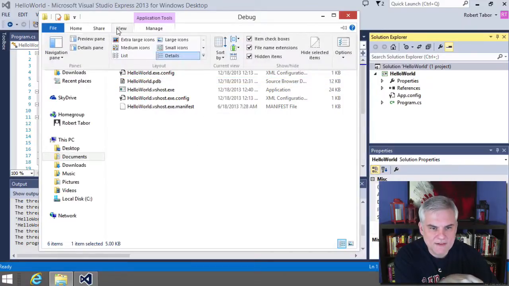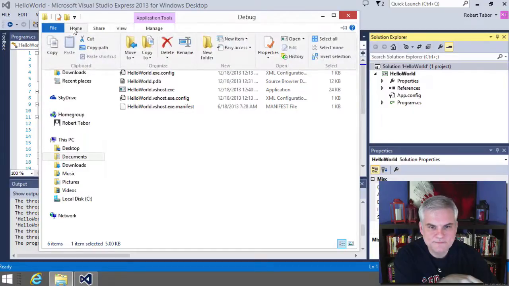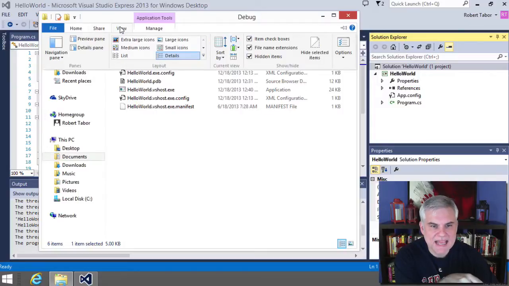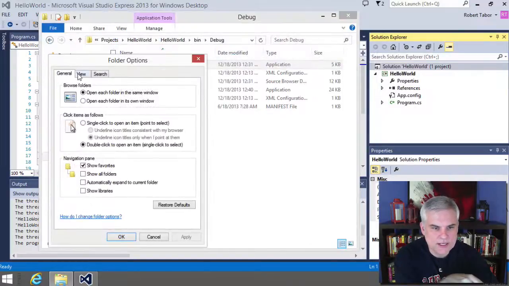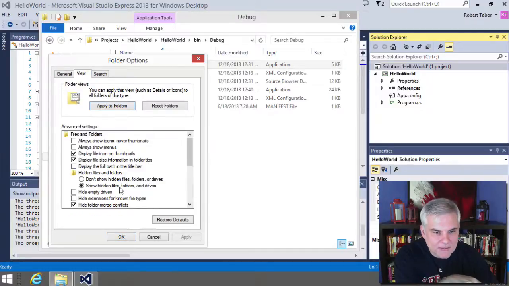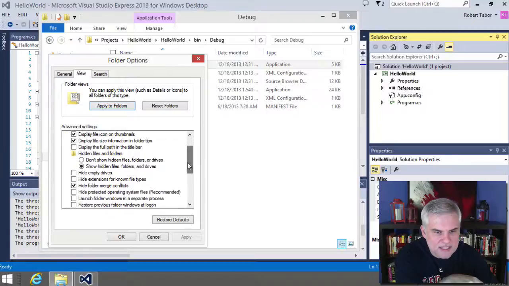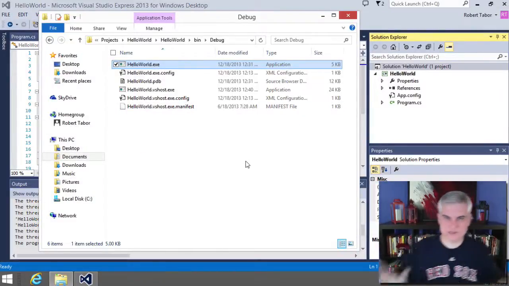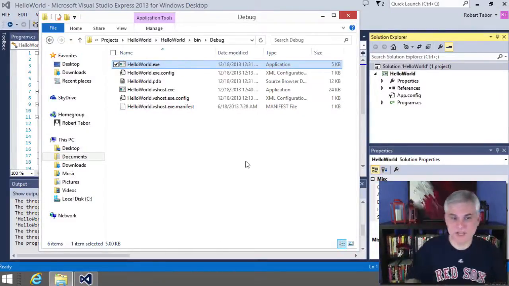What did I do here? I viewed options. I don't know what I did. All right, but there's a way in Windows Explorer to change the view options. Here it is. And so I made sure to deselect hide extension for known file types and clicked OK. All right, and make sure you do that for all folders in Windows if you want to see it this way.